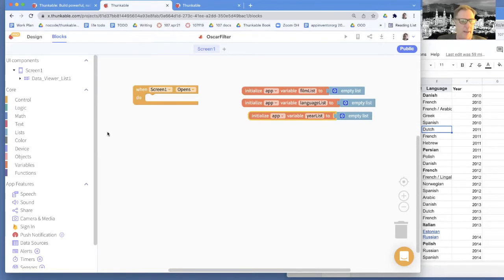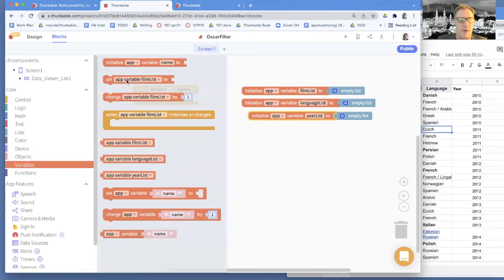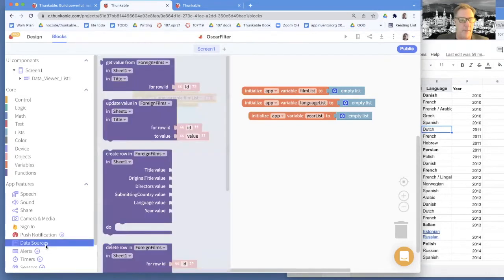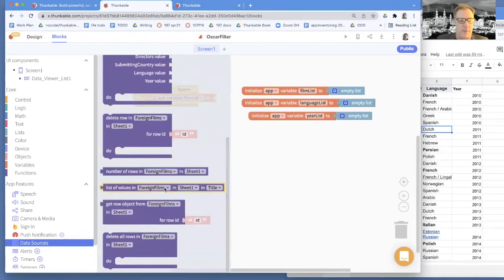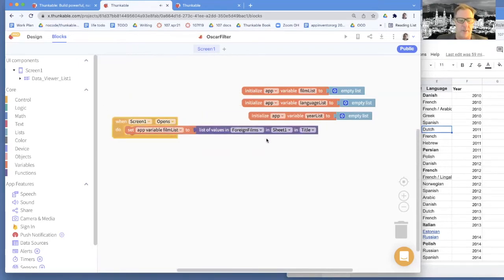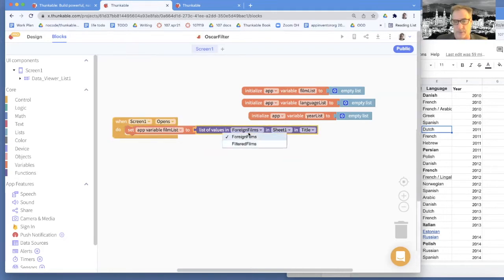Okay, first thing we've got to do is actually grab the data from the spreadsheet. So in screen opens, I'm going to set my film list to these nice blocks that have been generated by Thunkable. When I added the data sources, Thunkable created these blocks, and I can grab from foreign films, not from filtered films, right? From foreign films, I'm grabbing all the titles and putting them in the film list.